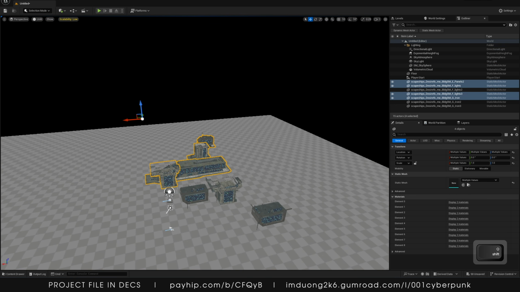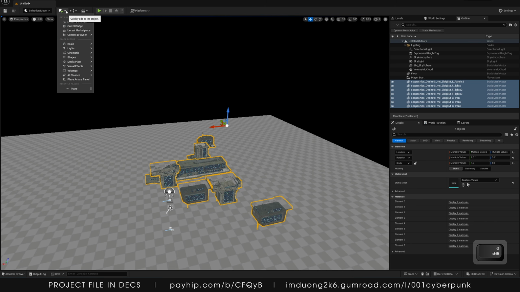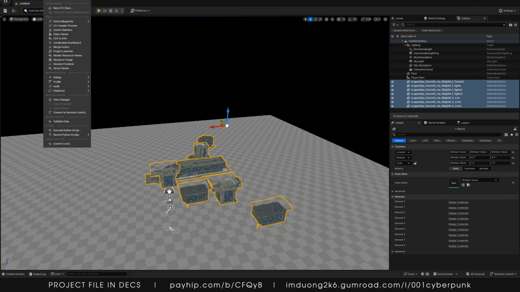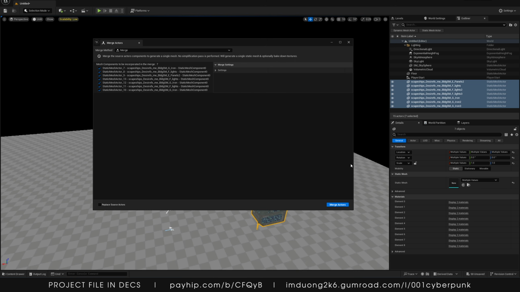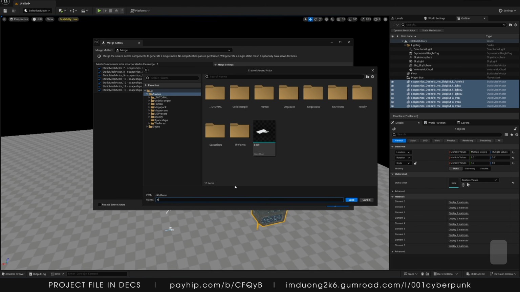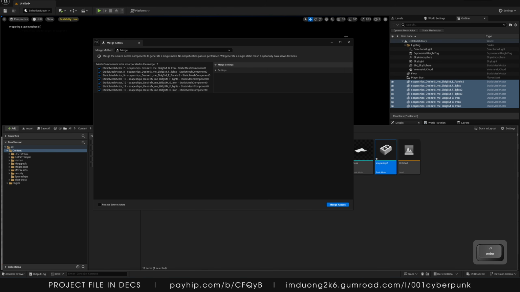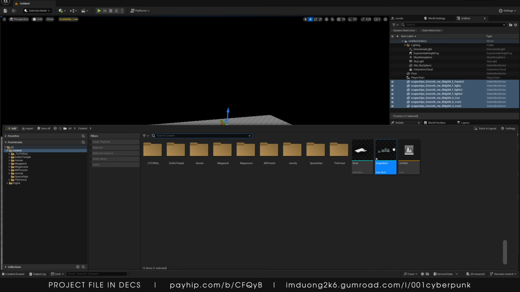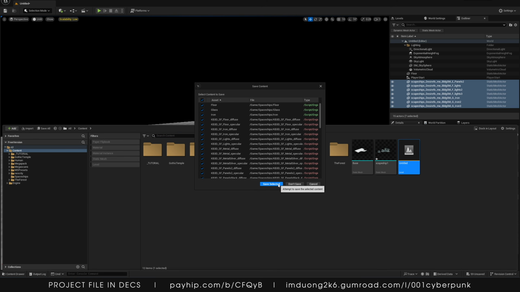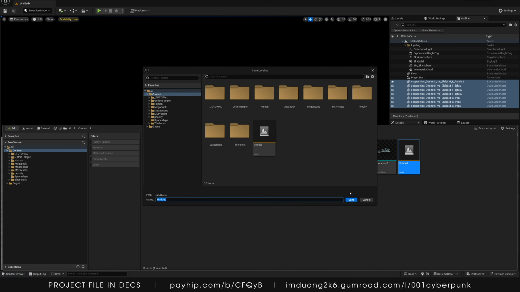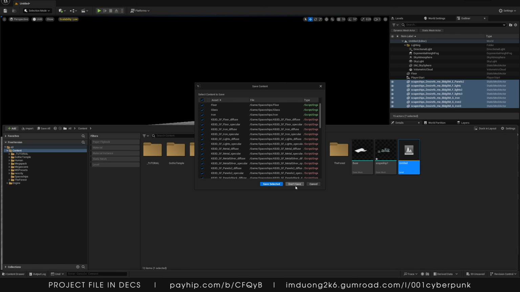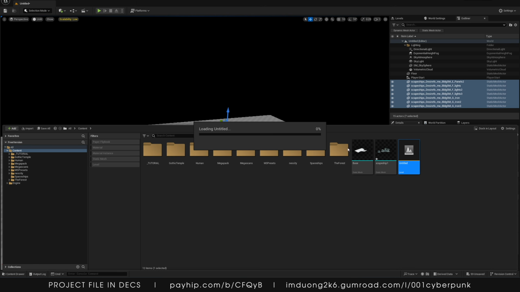Once you've done that, select every single thing, and then we're going to go to merge actors. You can create as many as you want. It's going to depend on how many you need. I want to name this one spaceship 1. And once you've done that, go to the content drawer and back into this untitled map over there. This is the map that we are working on for the tutorial.